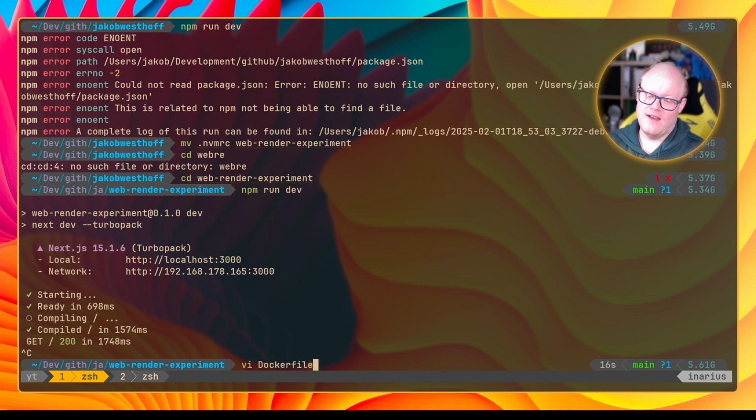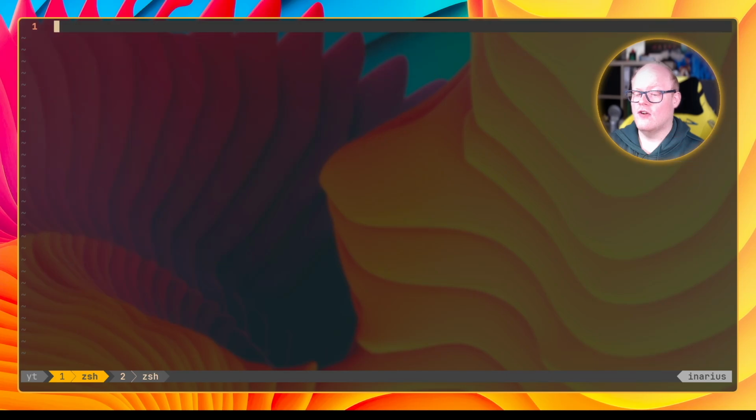So let's create a Dockerfile. Do we want to separate production and development? Do we need two different ones? I think in the production one, we will want a multi-stage Docker build later on. Okay, so we definitely want a specific development Dockerfile.